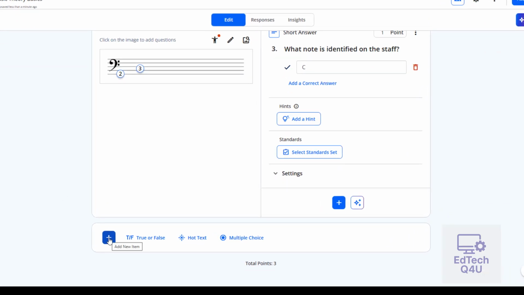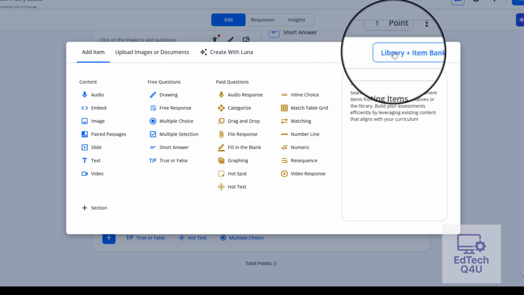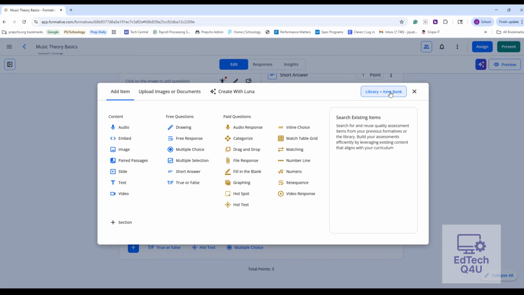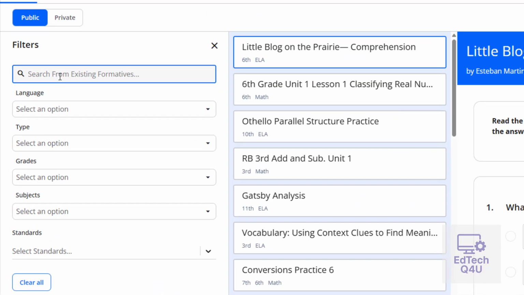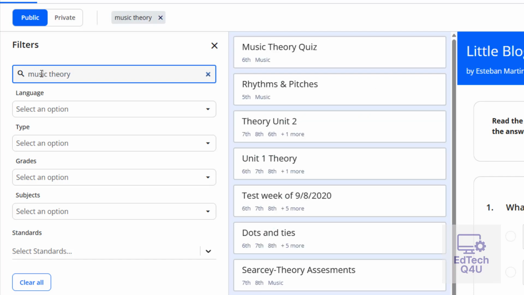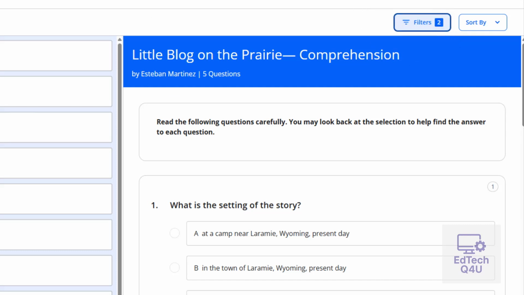Now for the third question, I'm going to do something a little bit different. I'm going to click on the plus button and I'm going to select up here where it says Library plus Item Bank to search for a question from the Internet Bank of Formatives. Click in the search box and type in your subject. If you don't see this box here, you have to make sure that the filter is toggled on. Otherwise, you will not see the search box.